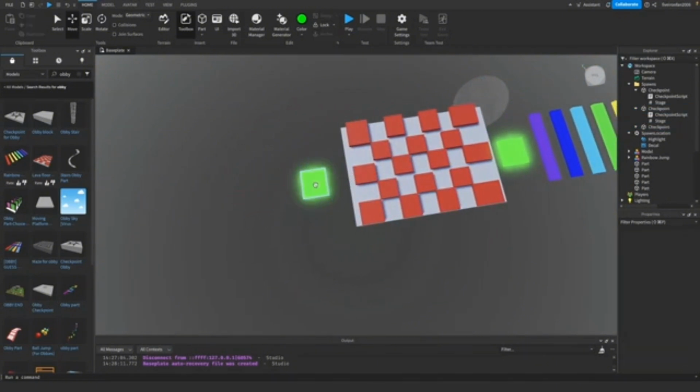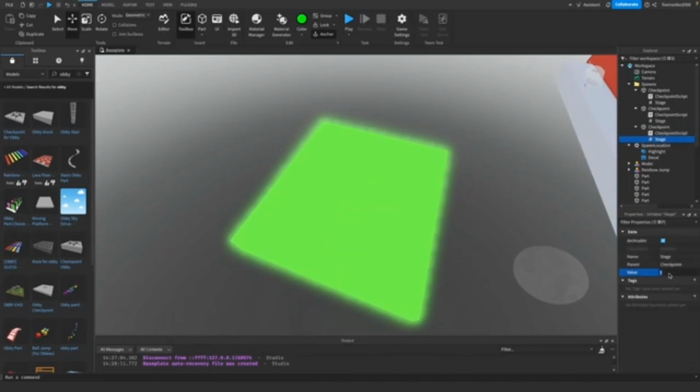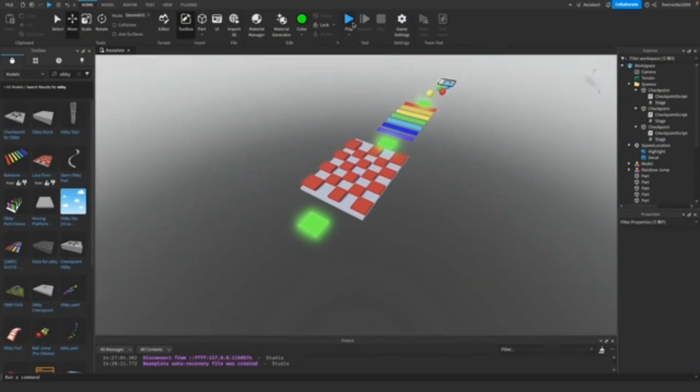And once again, you need to click the checkpoint. You need to go into here, into that checkpoint, find the stage inside of that checkpoint, and now we're going to change it to 4. And you can keep doing this for as many stages as you want.